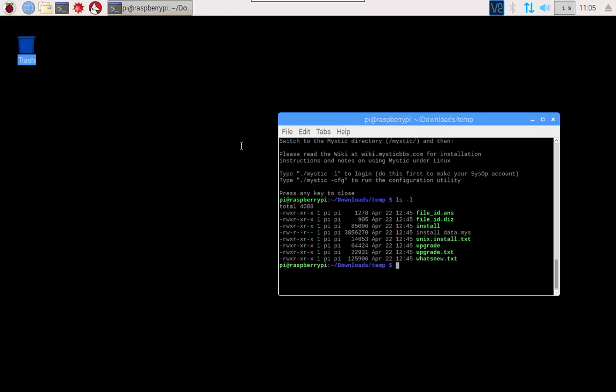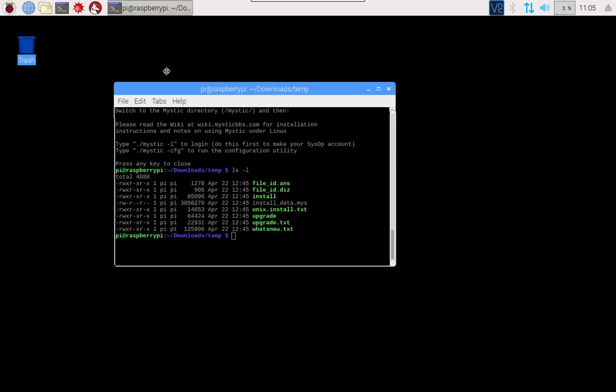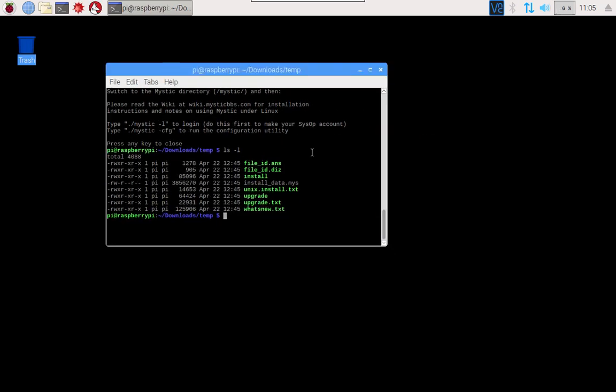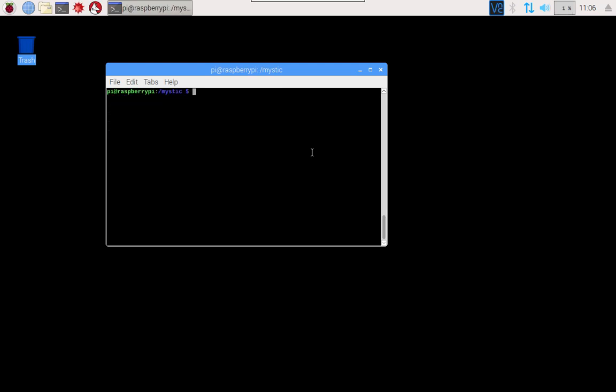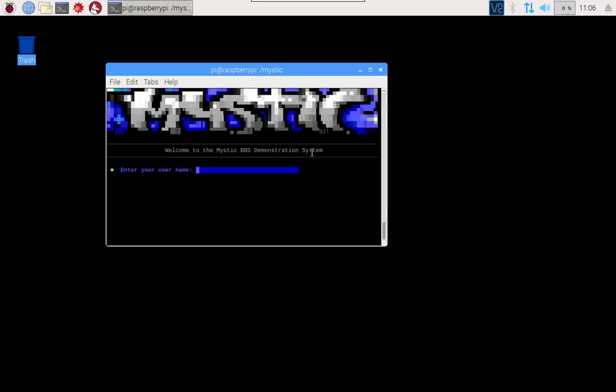So let's close that terminal, we no longer need that, and let's use this terminal to start with. I will just change directory to the mystic folder, clear that, and to run the local login you can go dot forward slash mystic. If you just press enter, that will work as well, or you can put a switch in it, which is dash L for local login.